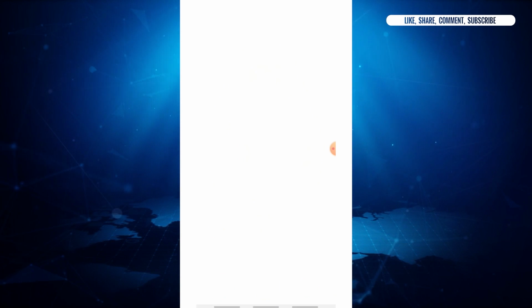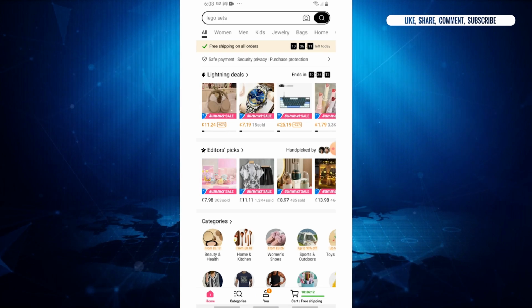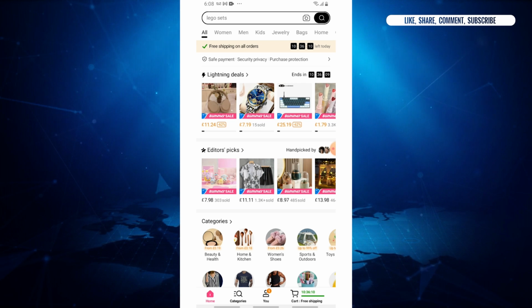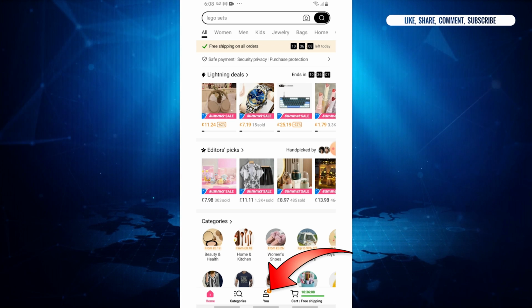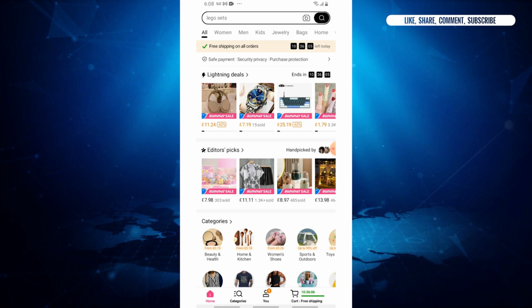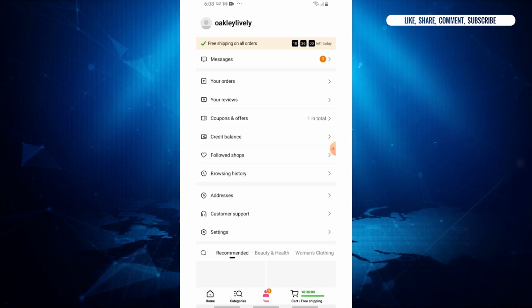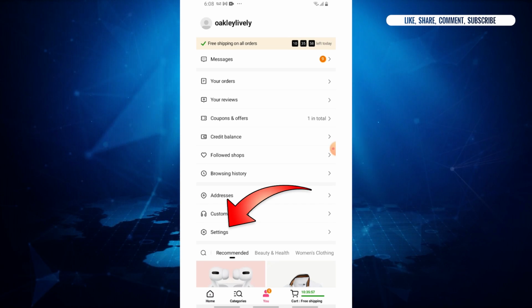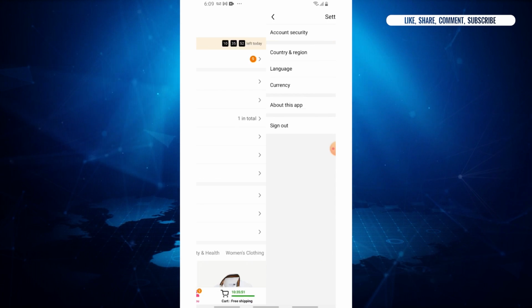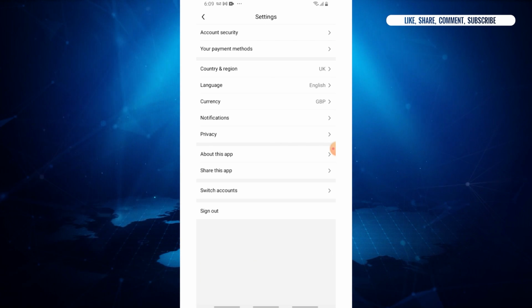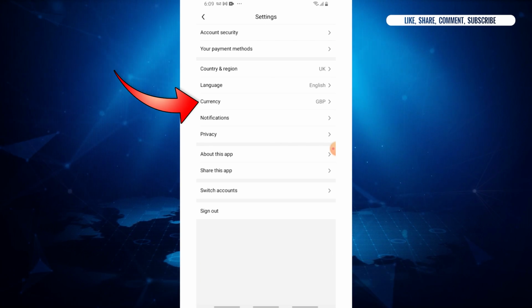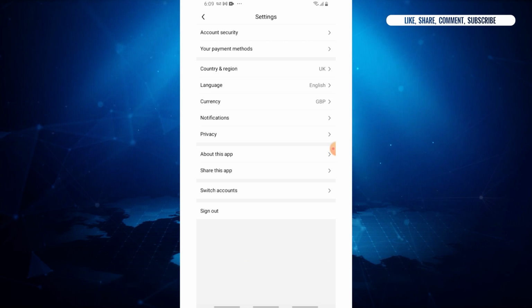So once you tap on your Temu application, you get to this page where you'll have to go and tap on the You option that is written at the bottom center. Once you tap on the icon, you get to this page where you'll have to go and tap on the settings option. Once you tap on the settings option, you can go and tap on the currency option to check what your present currency is.